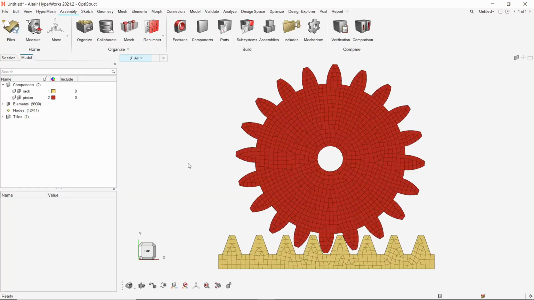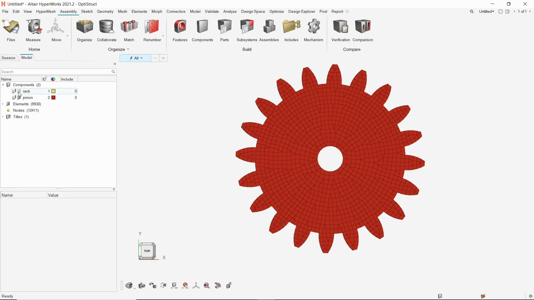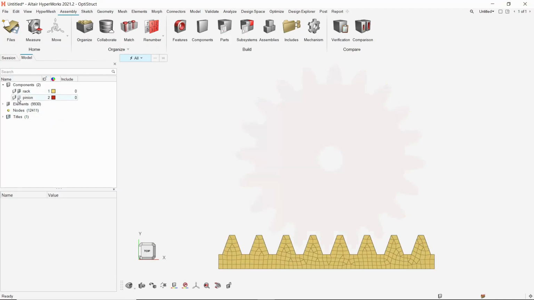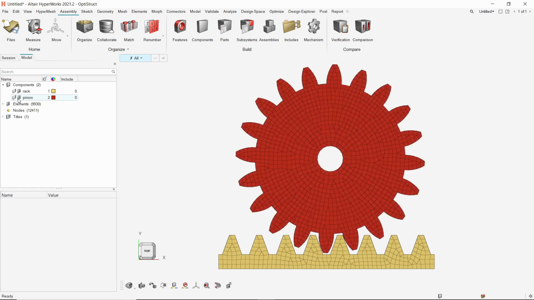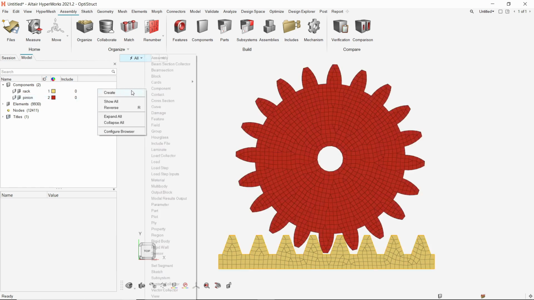The first step is to create a material and property for all the components in the model. Let's take a look at how this is done. Once the FEM file is imported in Hypermesh, two meshed components are visible in the model browser. Let's start by creating a material.